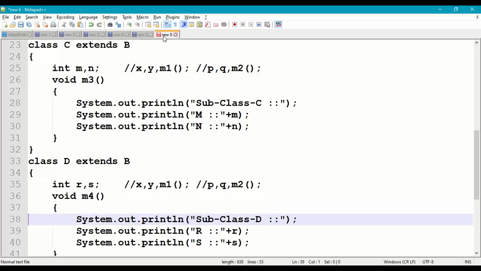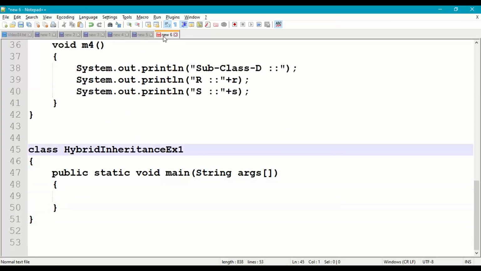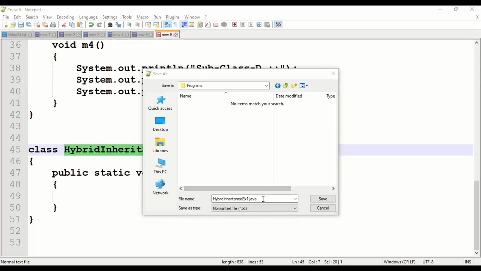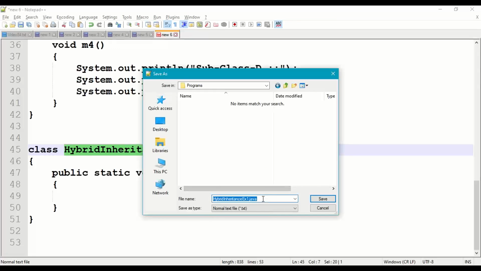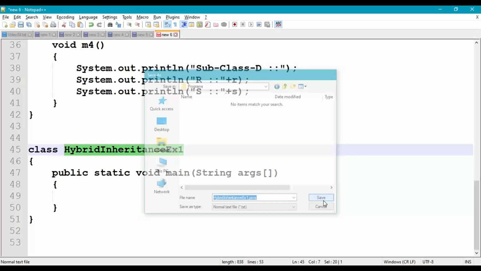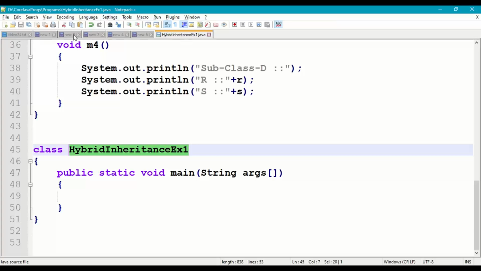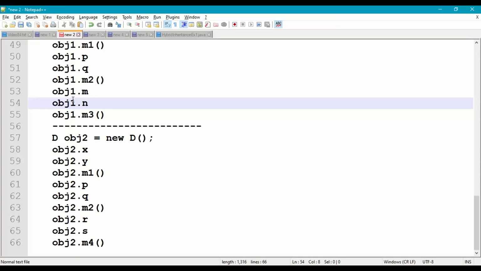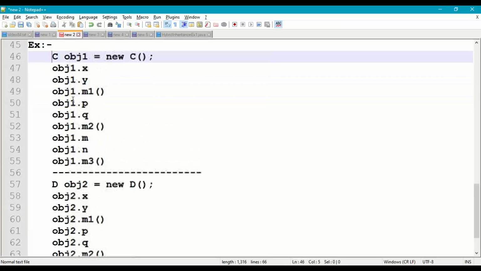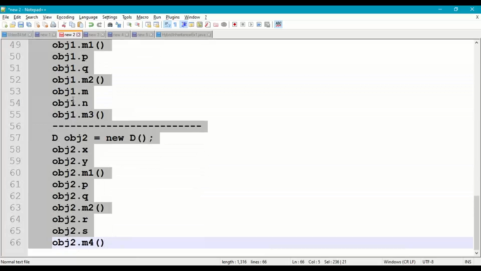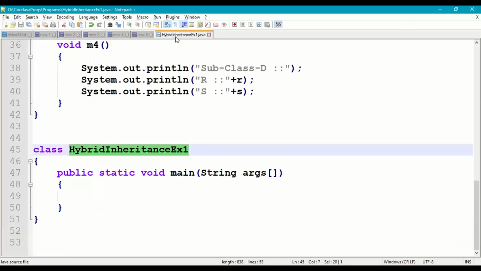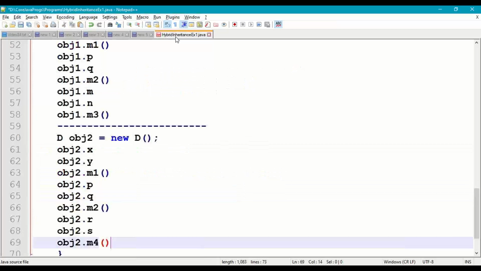Okay, so just come to the main class. Hybrid inheritance example 1. It contains the main method. So let us save this program in our working directory. So save it as hybrid inheritance example1.java, save. So let us create two objects here. So we'll take the same example, class C object obj1 and class D object obj2. Let us use this in our main program with main method.